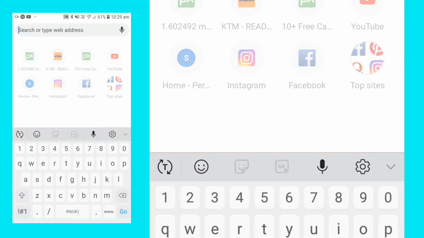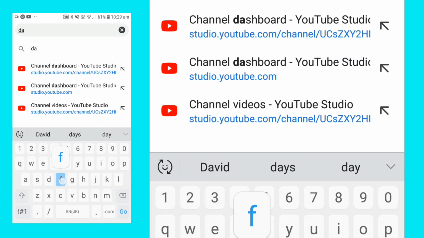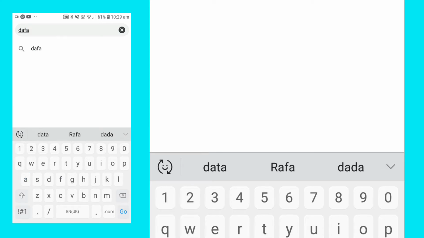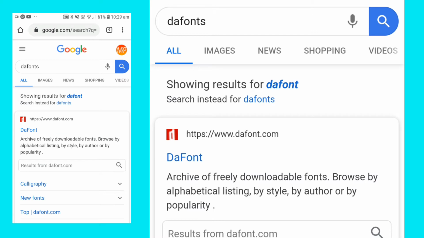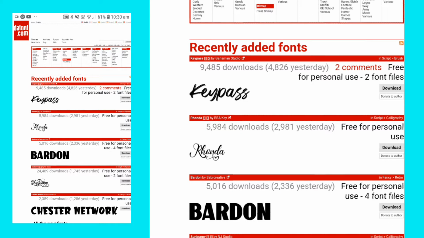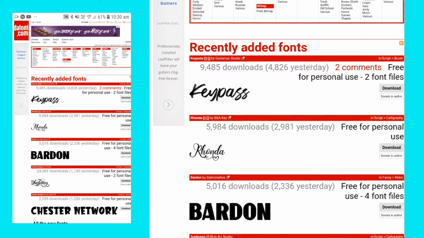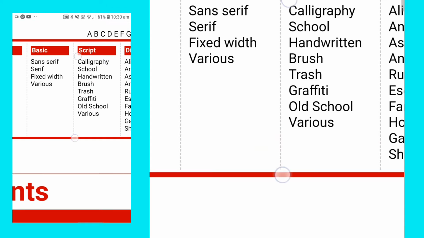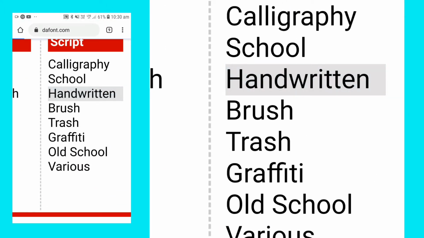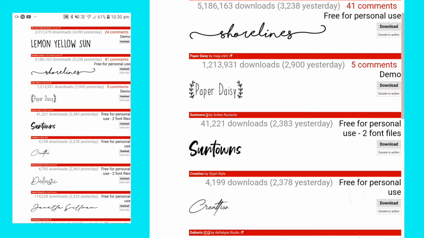Open your favorite browser and search for DAFont. I leave the link in the description. Tap on this first link. Here search for handwriting font. Open this script. You can download any of these fonts.